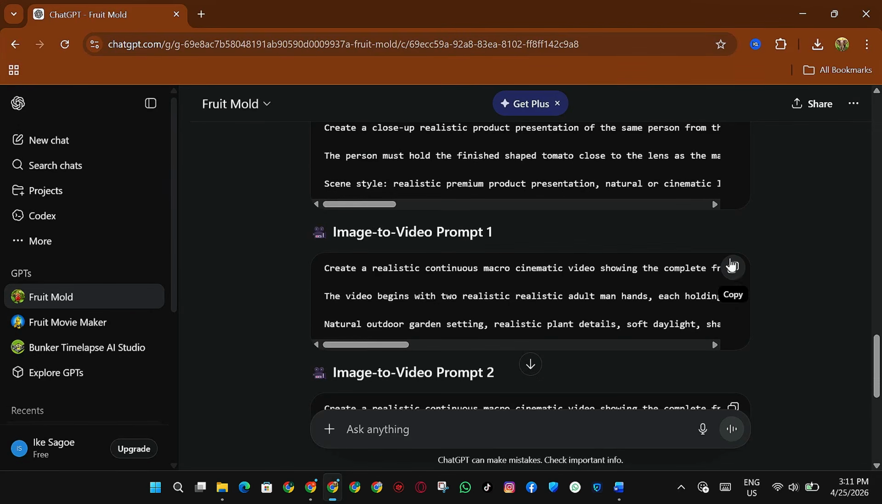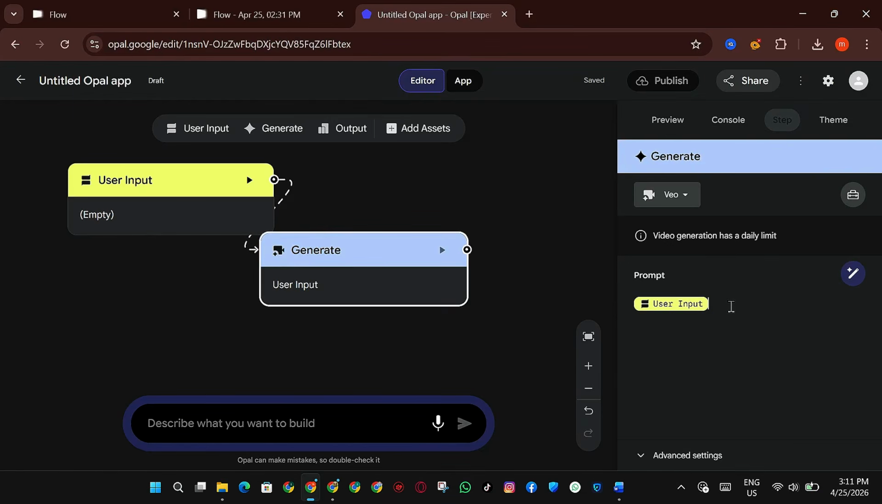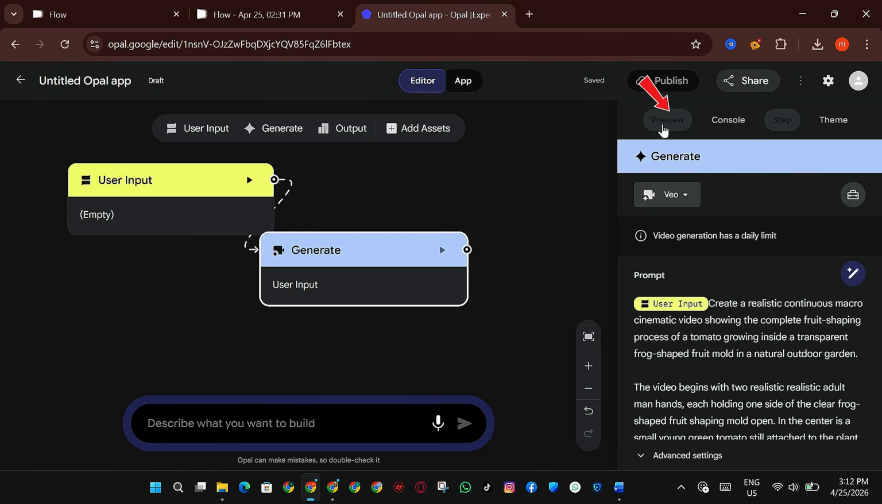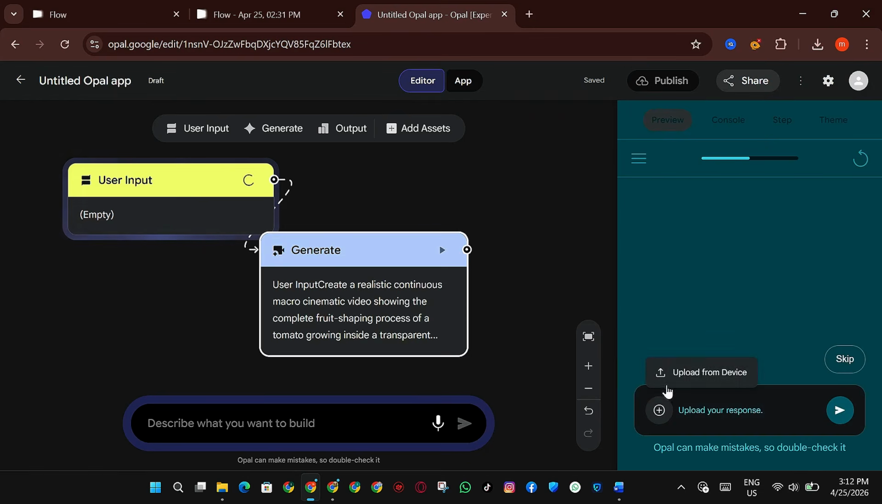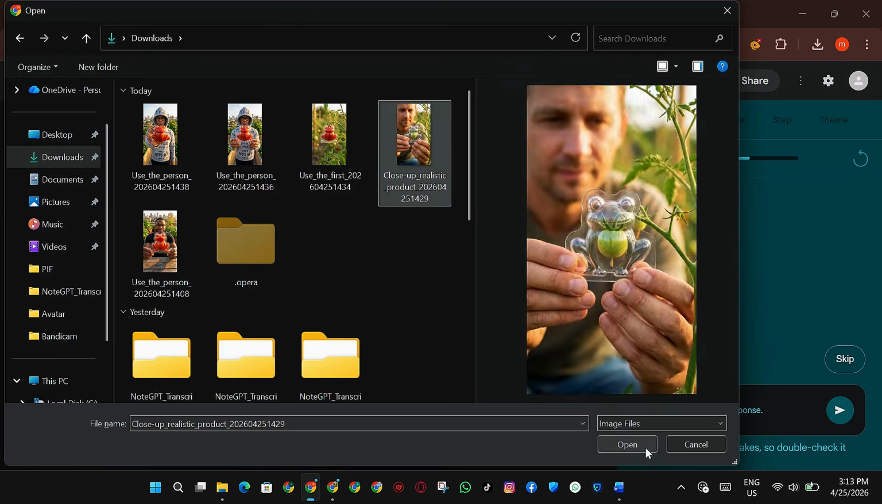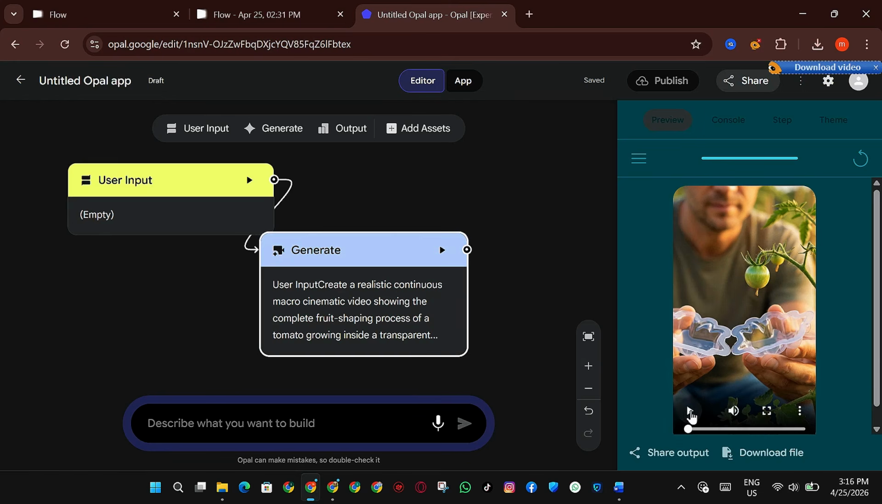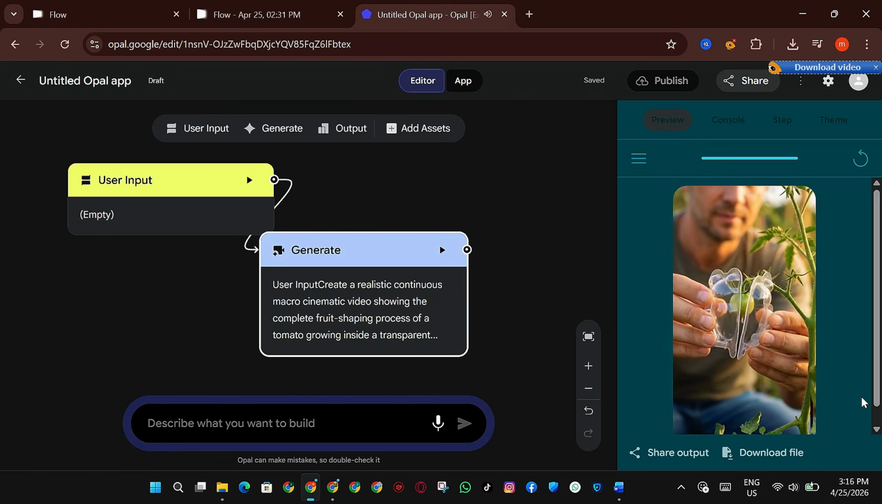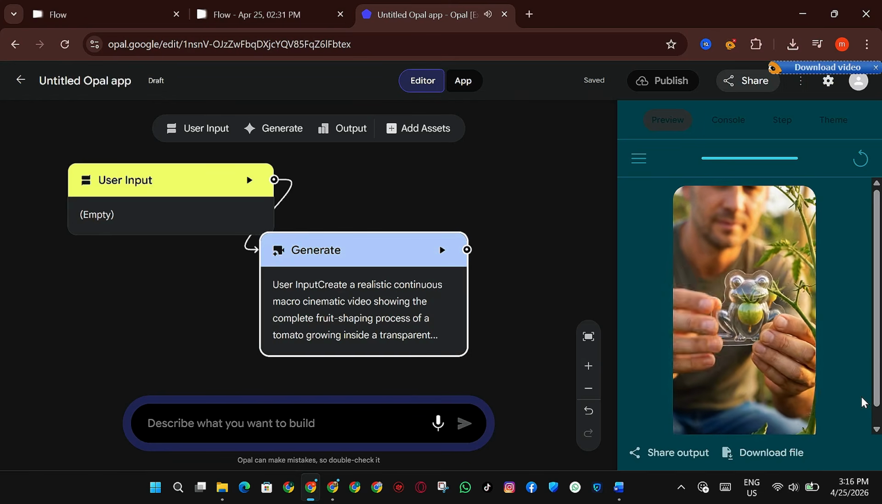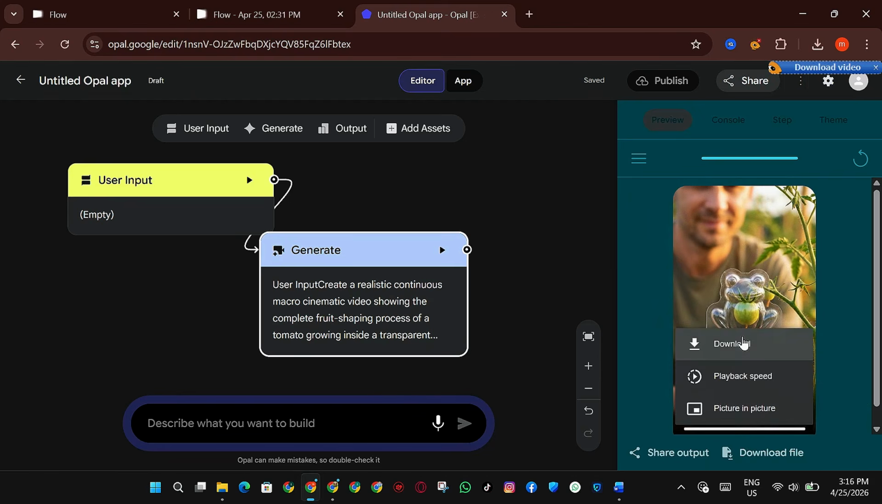Now go back to ChatGPT, copy the first video prompt, paste it into the Generate section, then click Preview and hit Start. When prompted, click the plus icon and upload your first image as the starting frame. Send it and wait for a few moments for the generation to complete. Then download your first video clip.